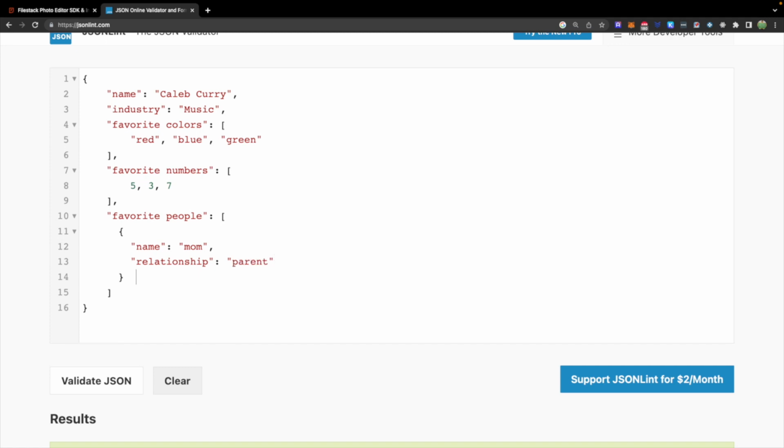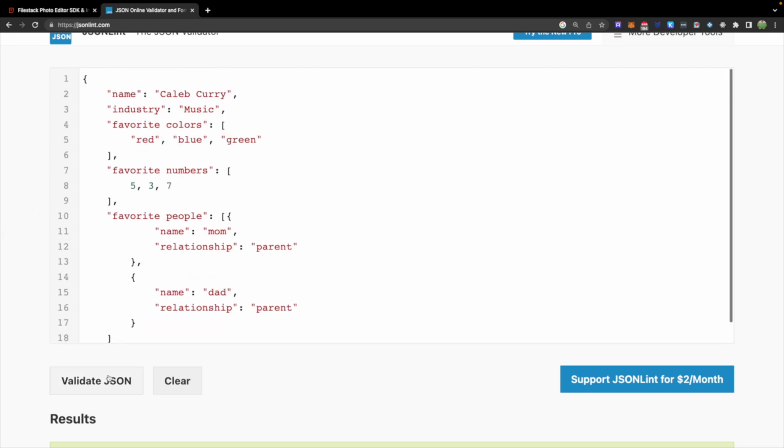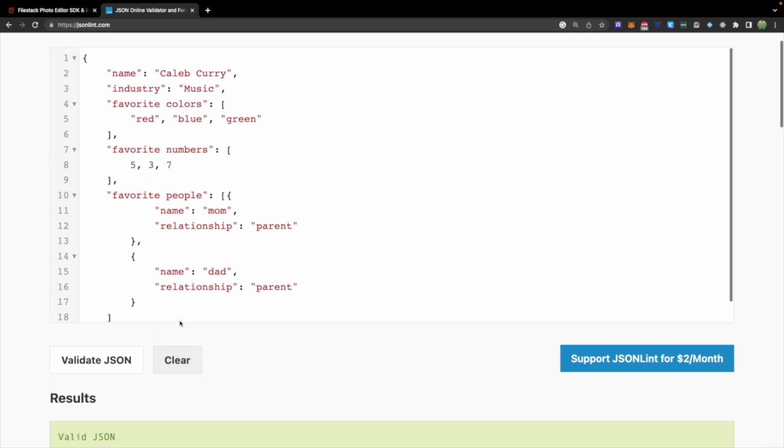parent. And then if we want to have another object in here, we can put a comma after that object and go in here and say name, dad, and this will be relationship parent as well. So that's just an example of nested objects. We hit validate JSON and it's still valid JSON.